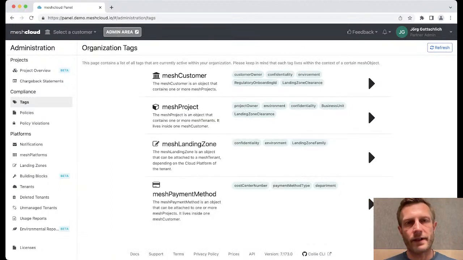So we have a certain set of tags which are, again, free to be configured according to your organizational classification system. Here we have the workspace, the mesh customer, the mesh projects, the landing zone, and the payment method, and all have tags attached. And we can now define policies which work on matching these tags to make sure that we use the right things together.